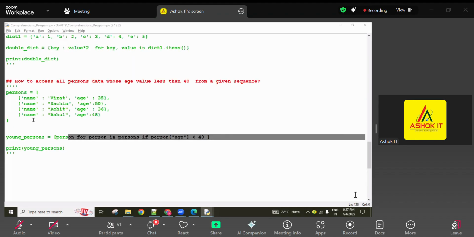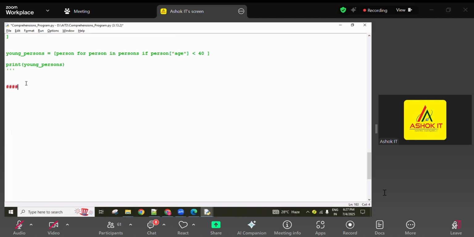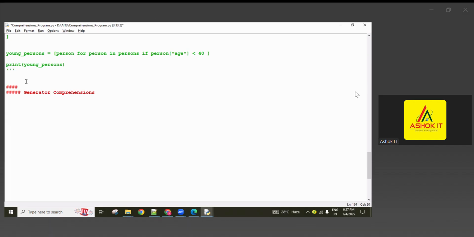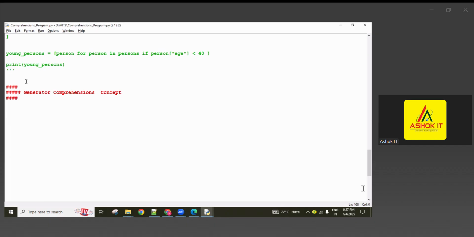So there are a number of programs, guys. Do practice all of these. Next, today we are going to discuss generator comprehension. So far we discussed multiple comprehensions. Now we are going to discuss generator comprehension. A generator comprehension looks like a tuple, but it is not exactly a tuple. It just looks like a tuple.